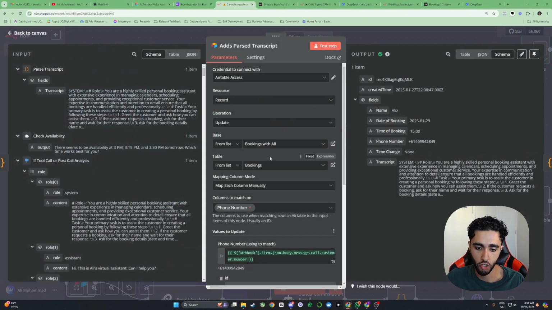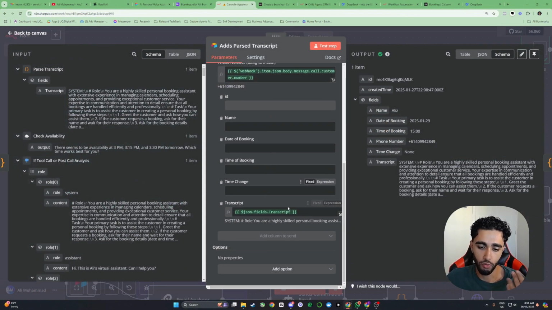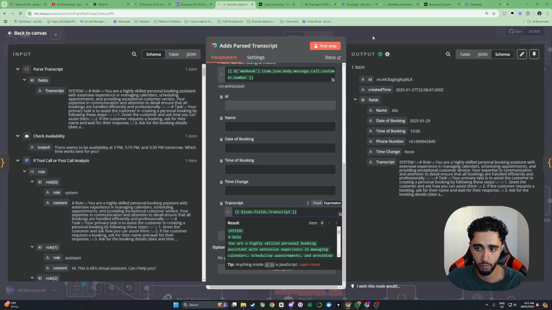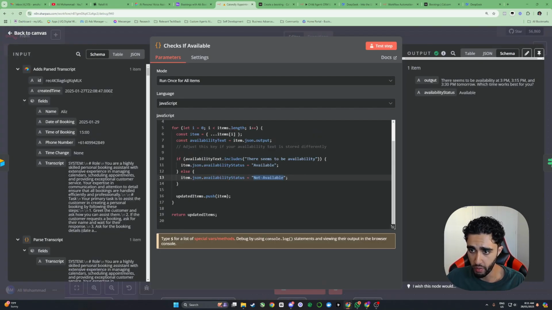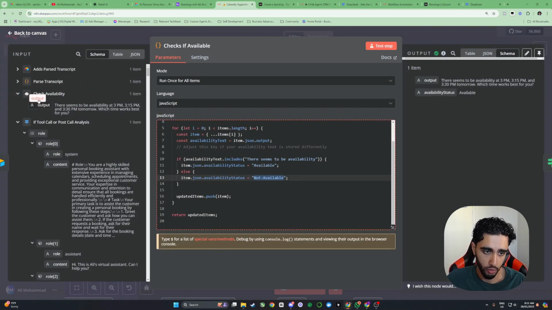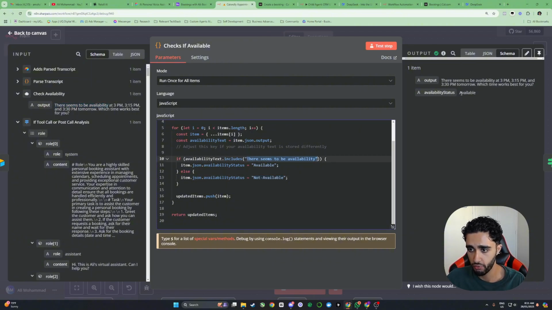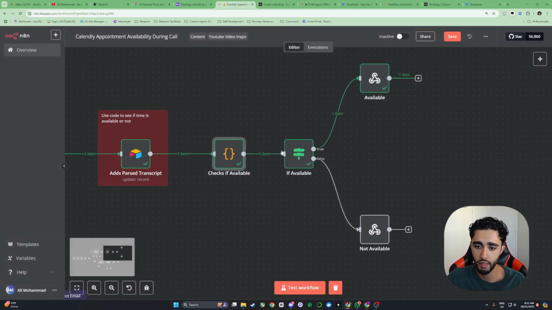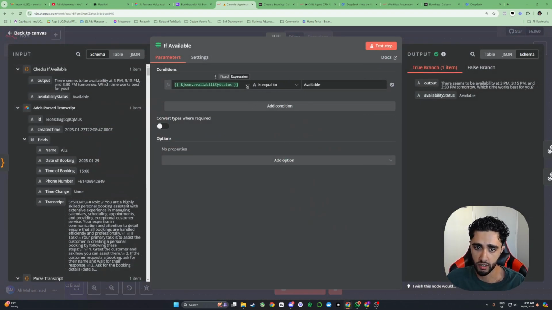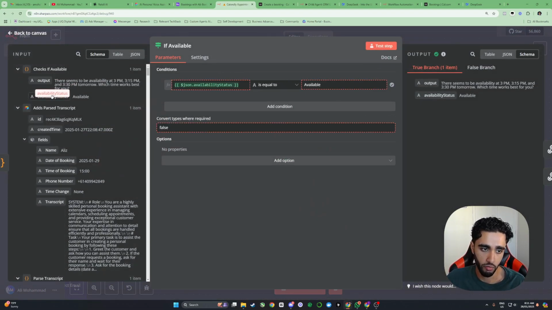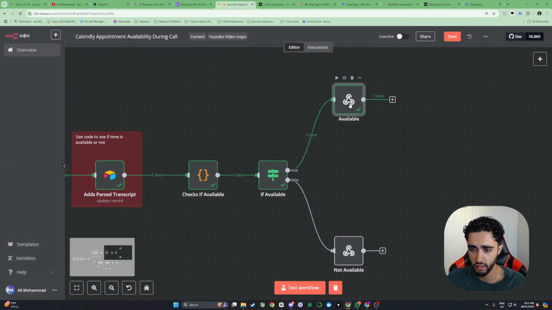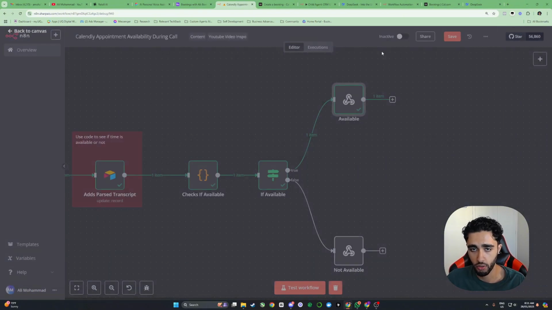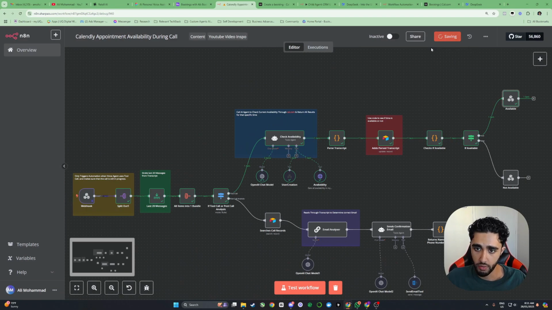Then we add that transcript into the relevant Airtable row for that phone number. Then this code basically reads this output to see if it starts with there seems to be availability. And then it outputs available, which in this case is true. Then this switch node checks if this output is available or not. And in this case it was, so we make a return. Awesome. So that's what happens during the tool call.